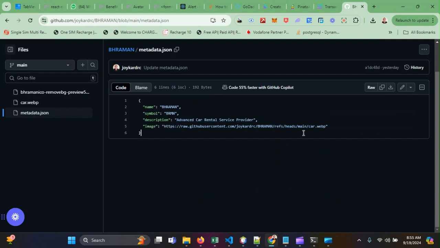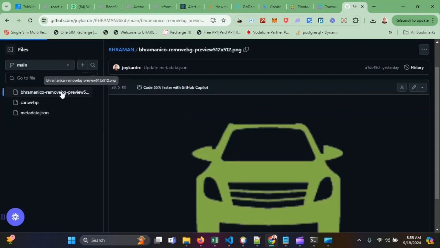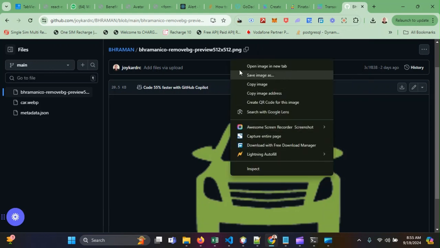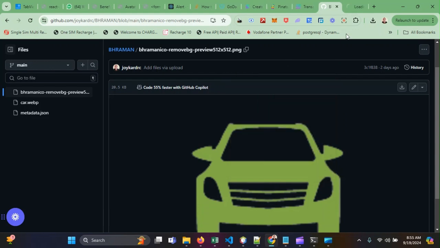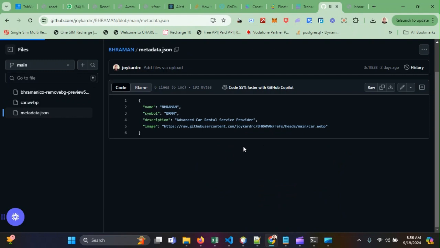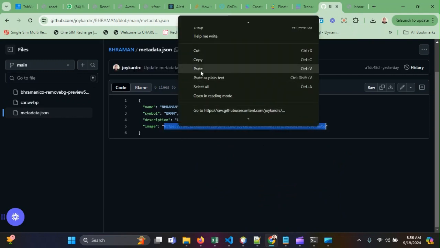So one thing, I will use this raw location. How to get the raw location of this file? Just right click on the image and open it in a new tab. It will give you the raw location of your image file. Just copy this location and update it in your metadata file.